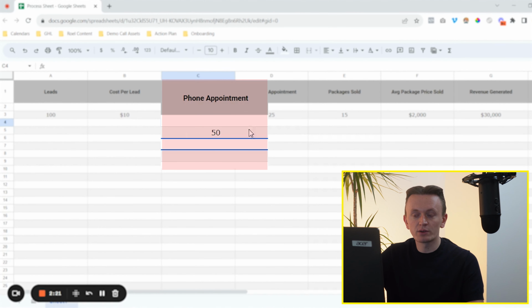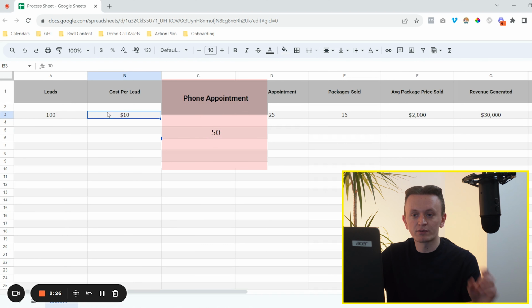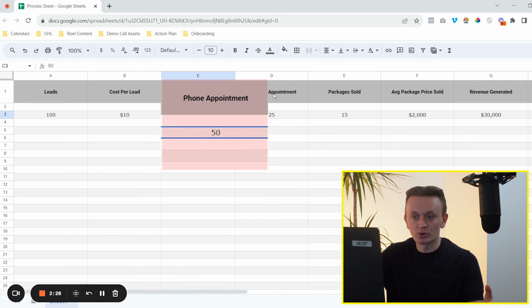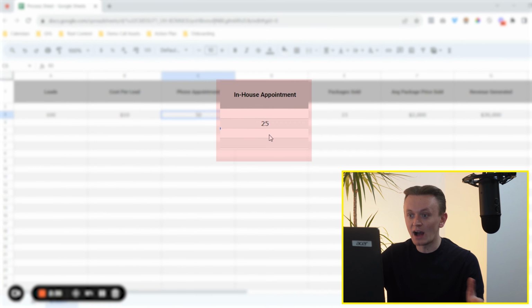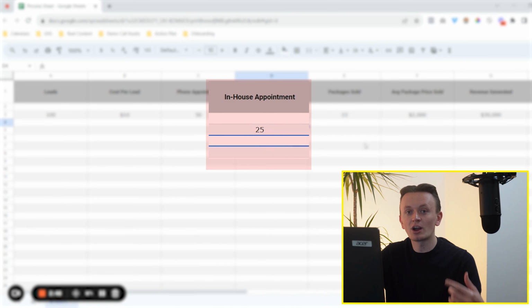That's a conversion rate of about 50%, which is fine. It could be a bit better, but 50% from lead to phone appointment booked, that's okay. Half of all of the leads actually booked an appointment. Next up, we have in-house appointments. How many of those 50 phone calls actually converted into an in-house appointment? In this example, I put 25 here, which means that 50% of the phone calls ended up booking an appointment.